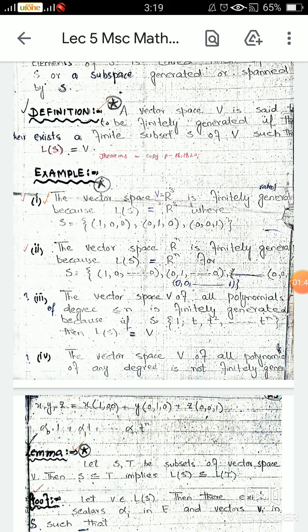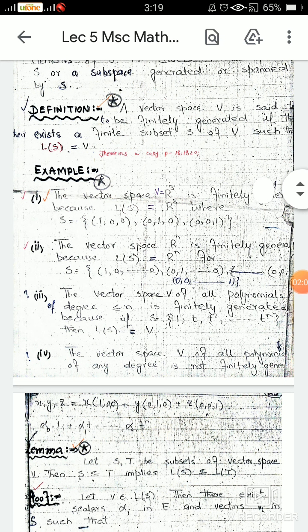Similarly, we have a second example. The vector space Rn is finitely generated because Ls is equal to Rn. For we have a finite set S equal to {(1,0,0,...,0), (0,1,0,...,0), ..., (0,0,0,...,1)}. This finite set S generates the vector space Rn. So therefore Rn is a finitely generated space.